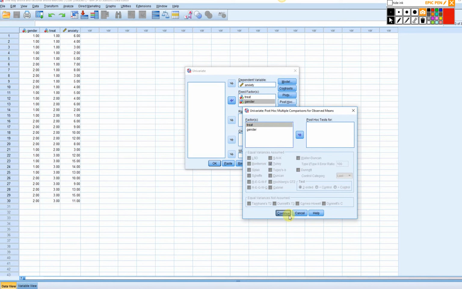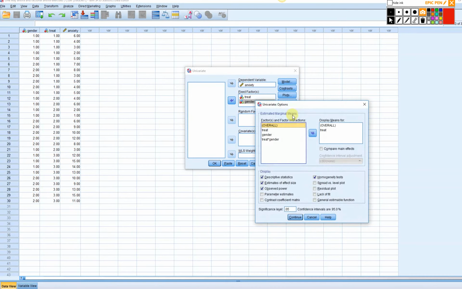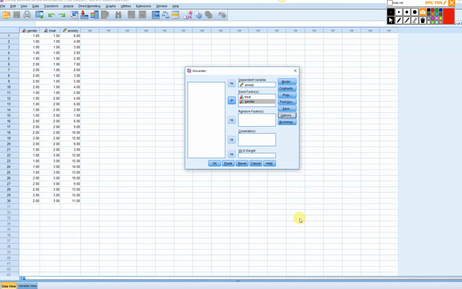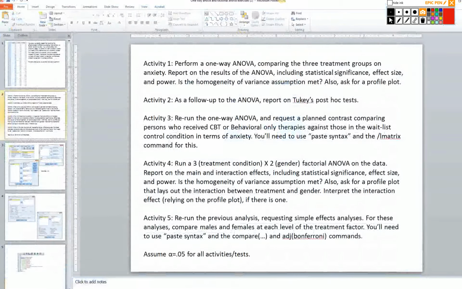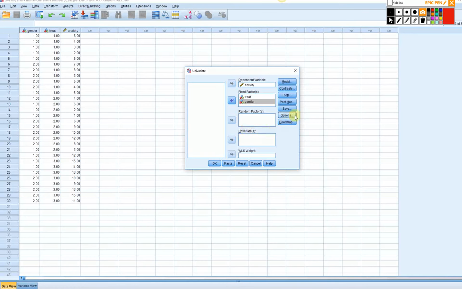Under Options, now I want to select the whole bunch of these effects and interactions. I'm going to move them over to the Display Means box. Keep descriptives, effect size, power, homogeneity tests, all those as they were, and I'll click on Continue. If I just stop there, I'm essentially going to be carrying out activity 4, which is running a 3x2 factorial ANOVA. And I'll go ahead and show you what it looks like.